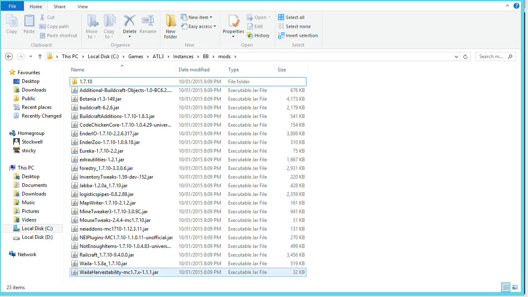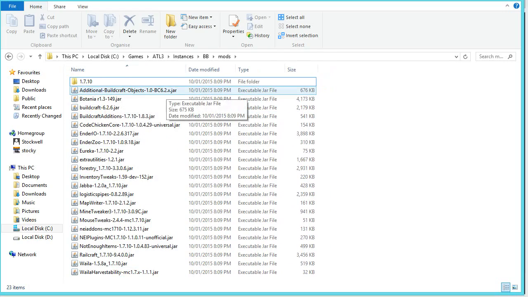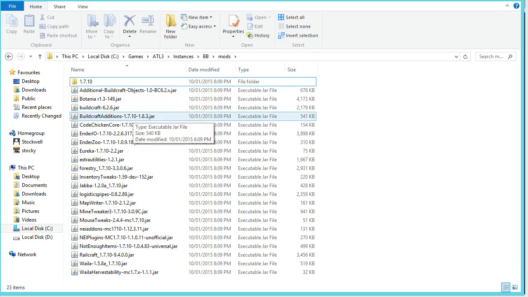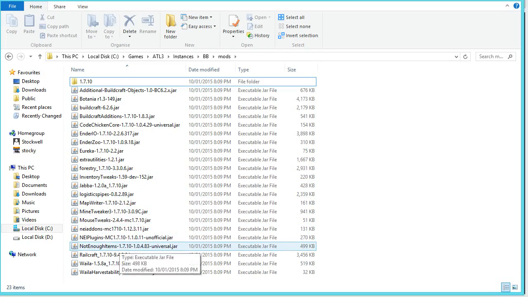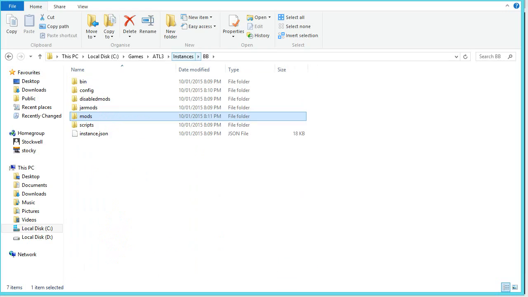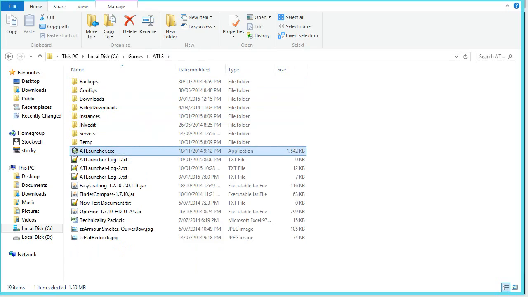So for those of you who want the same pack that I have: additional Buildcraft objects, which is a custom build for Buildcraft 6.2, Botania, Buildcraft Editions, CodeChickenCore, Ender IO, Ender Zoo, Eureka, Extra Utilities, Forestry, Inventory Tweaks, Jabba, Logistics Pipes, MapWriter, Mine Tweaker, Mouse Tweaks, NEI add-ons, NEI plugins, Not Enough Items, Railcraft, Waila, and Waila Harvestability. So that's pretty much the set.